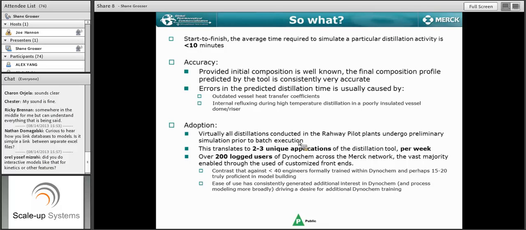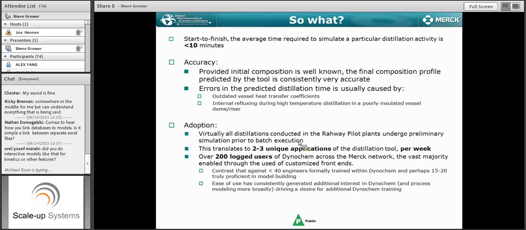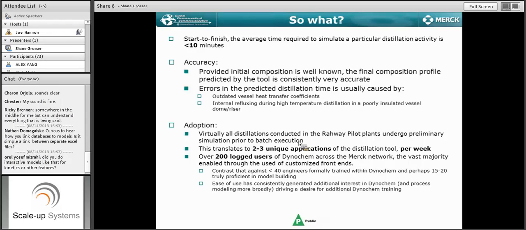One of the things we found this has led to is that people say, hey, I used the distillation model last week. It was awesome. It solved the problem that I needed. I noticed that it used DynoChem, but I don't know anything about DynoChem. I just used it last week without knowing anything about it. What else can you tell me about DynoChem? Or are there training opportunities so that I can become more proficient in actually using DynoChem?